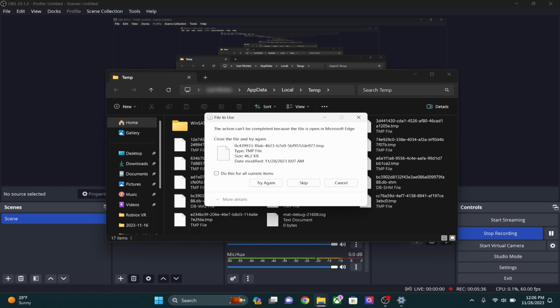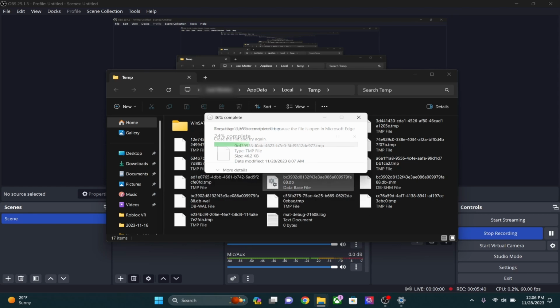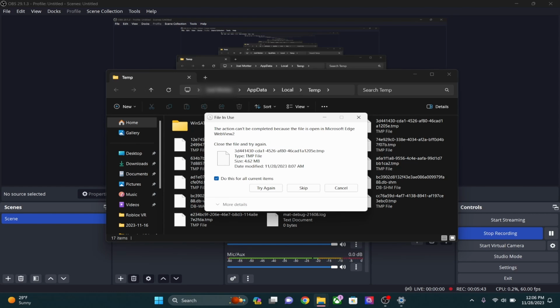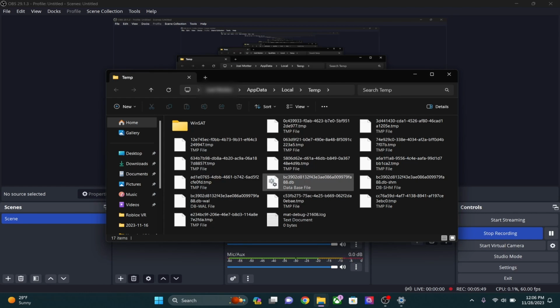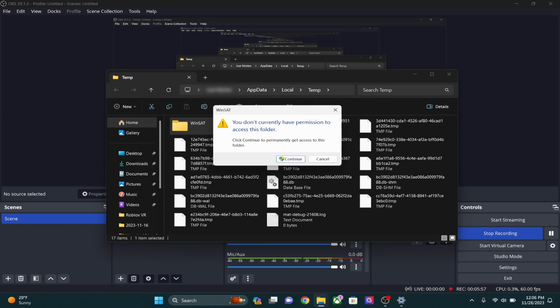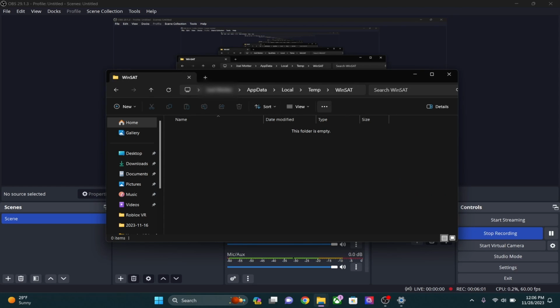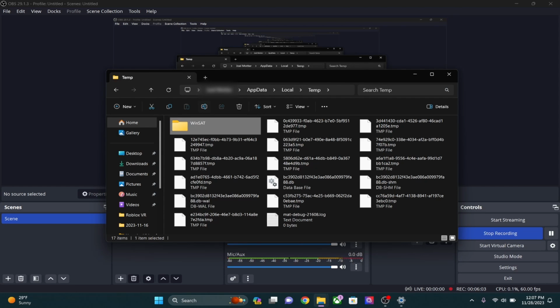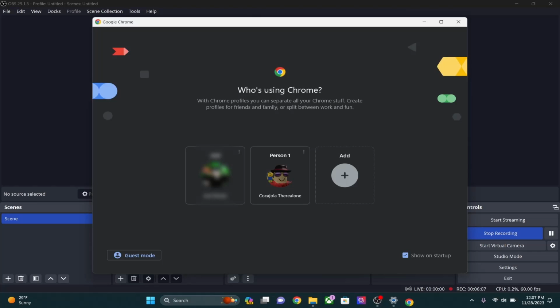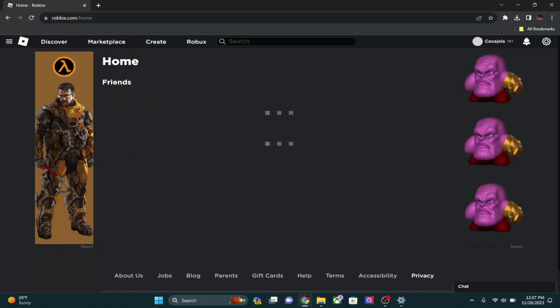This one right here is the Microsoft Edge file, and for some reason this one is just undeletable, so you can obviously skip that. And then any items that it's not going to let you delete, you can simply click the do this for all items and click skip. And there we go. It's deleted all the files that are not necessary. Any files that it wouldn't let you delete are pretty much necessary. I believe this WinSat folder is actually extremely necessary. Actually, it has literally nothing in it. I don't know what that folder is. But now you guys can try opening up your Roblox again and seeing if it works.